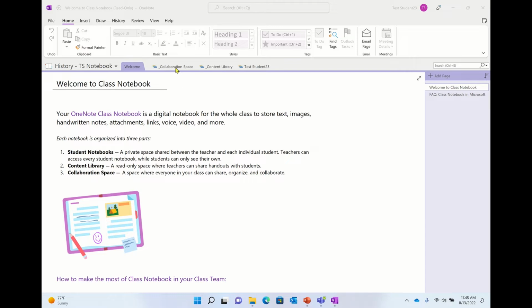You want to pay close attention to your teacher to know when to work in the collaboration space. The second one you see is the content library. This is where teachers may store resources and work for you. You cannot write or type in the content library. If you want items from the content library, you will need to copy them.